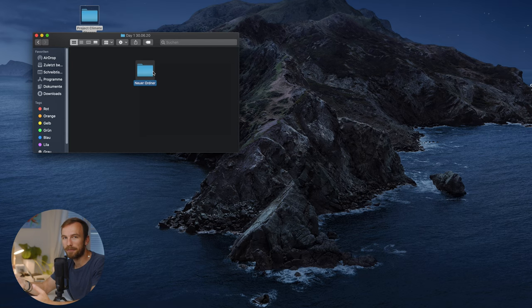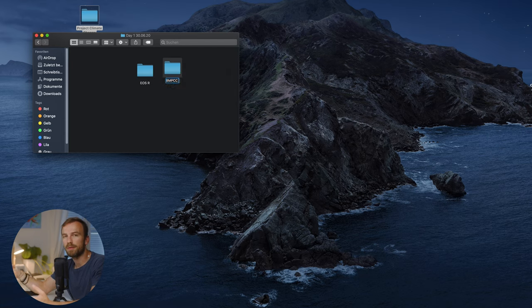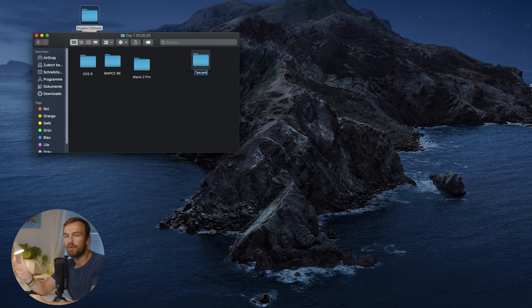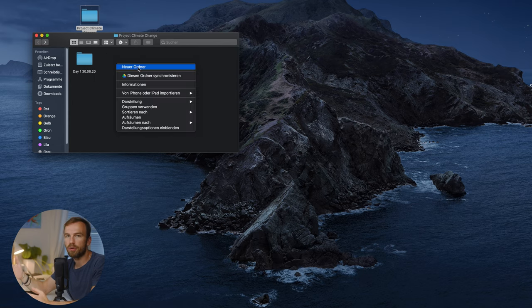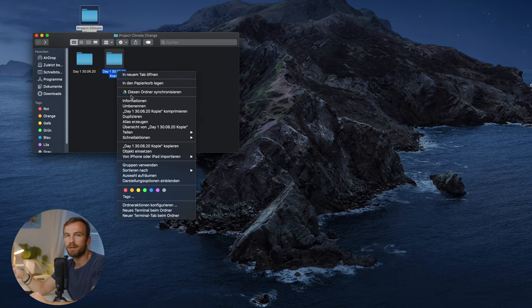And inside that folder I will create another folder or multiple folders for the cameras. So basically camera A was the Canon EOS R, camera B was the Blackmagic Pocket 6K, the third camera was my drone Mavic 2 Pro, and then maybe you have created some audio tracks with an audio recorder. So all that will be coming into that dedicated folder.